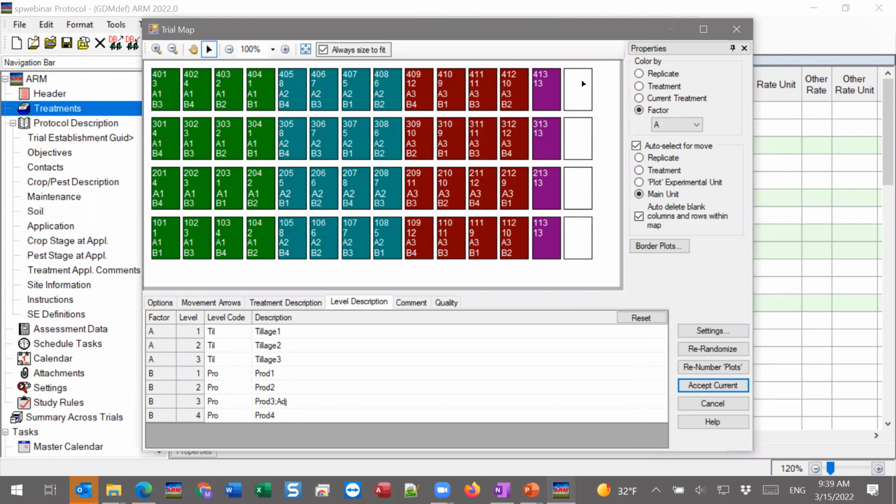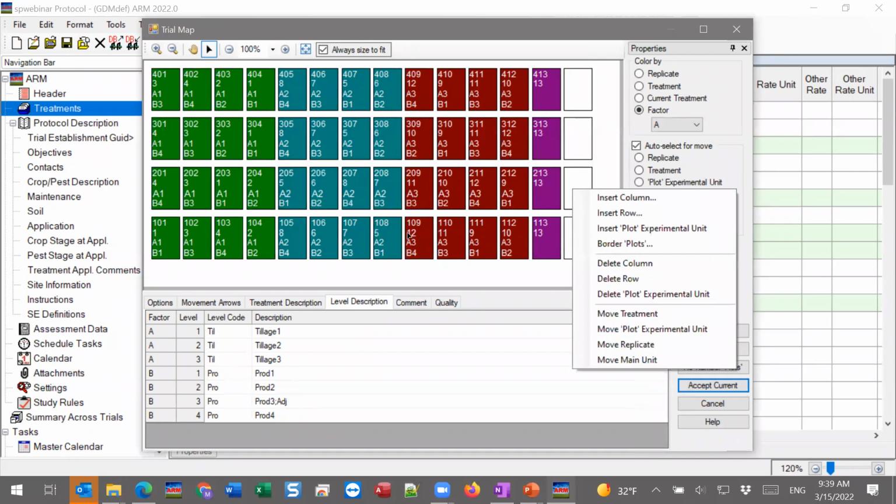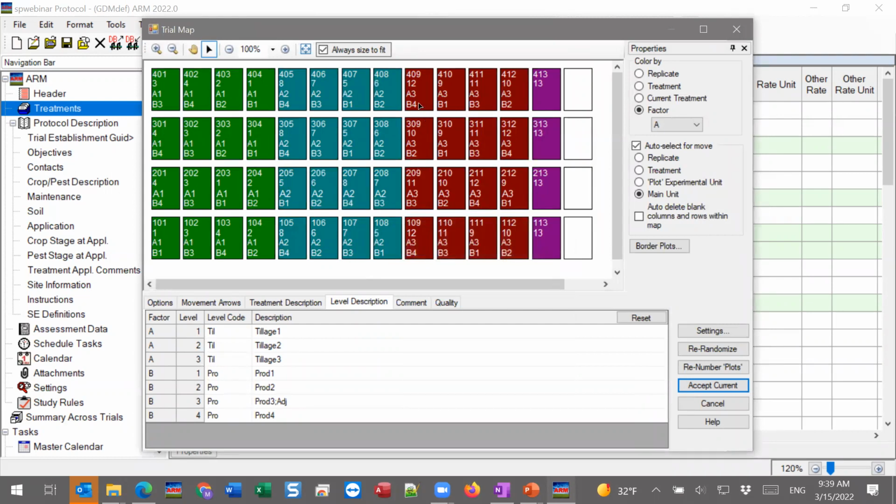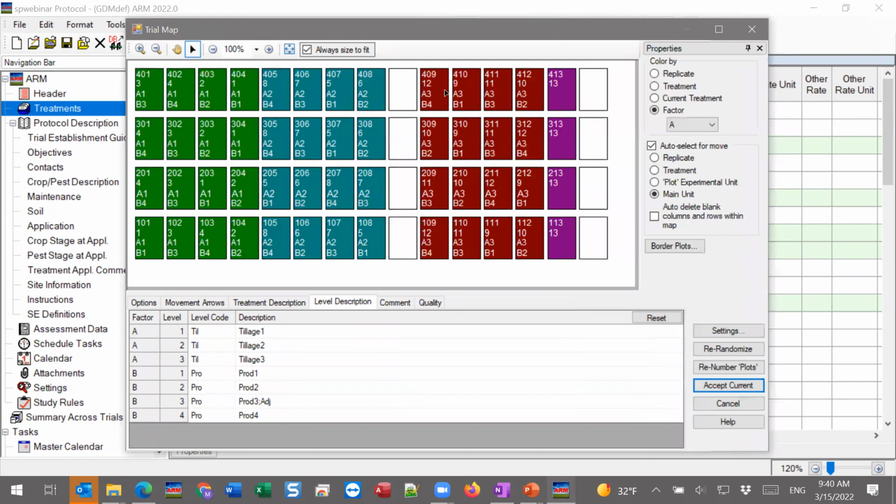Oh, I clicked at the right and that put it all the way over here. So that didn't make any sense. Let me turn off this option here and insert a column. This will insert an empty column here between 408 and 409 all the way down. And then we can auto select for move a particular plot.